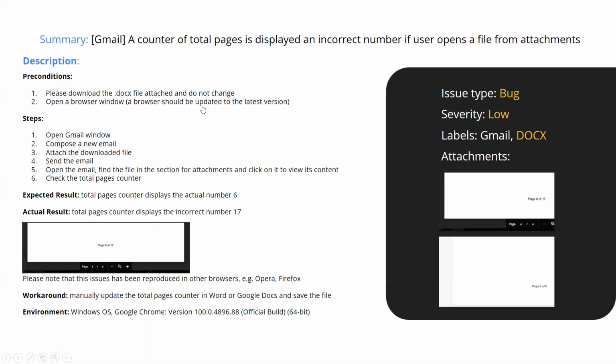So the expected result is that the total page counter displays the actual number of 6. The actual result is that the total page counter displays the incorrect number 70, right? So both of these things are mentioned. So it shows what the error is, and it has a screenshot of that error as well, right?